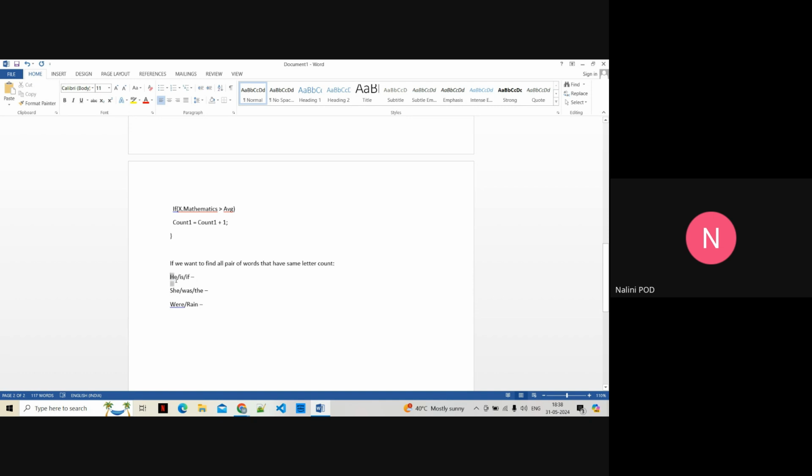so what is the answer to this question? Any one of you, by looking at this example, can you tell: if we wanted to find all pairs of words that have the same letter count, here we have seen these pairs of words which have the same letter count, then what is the answer to this question? Anyone of you? It is 3, no? We have three such pairs which have the same letter count.